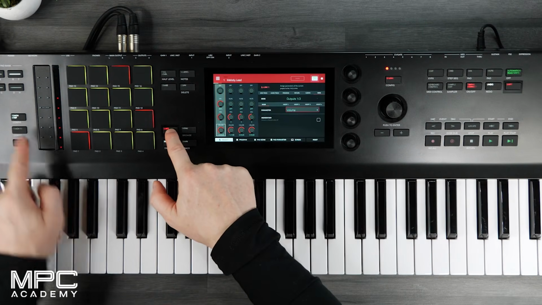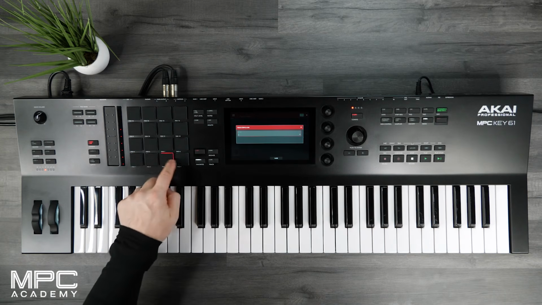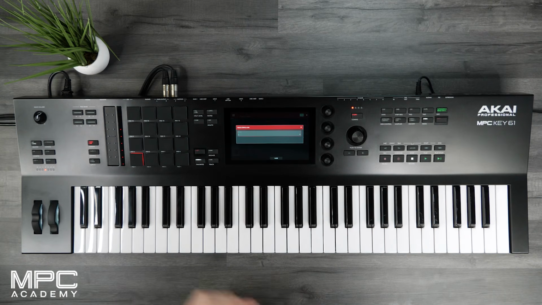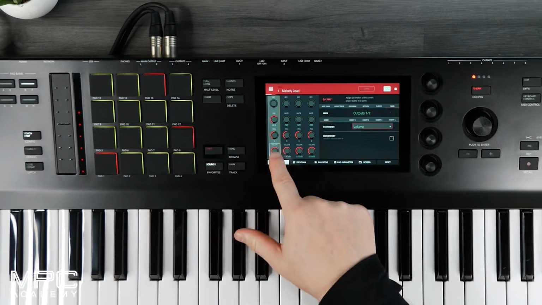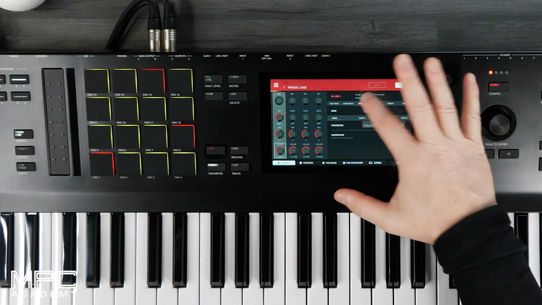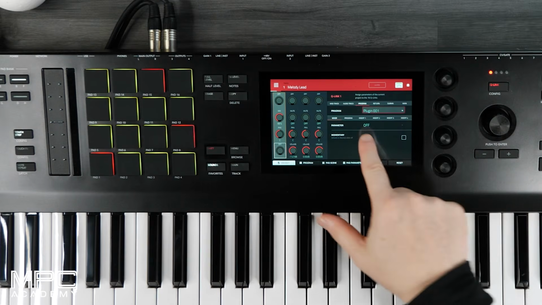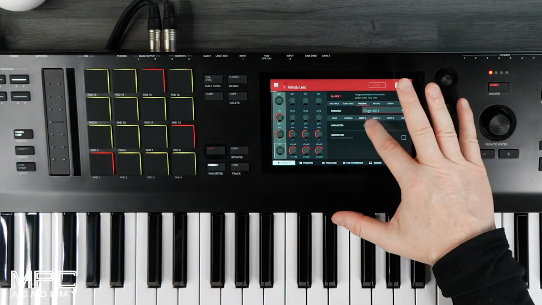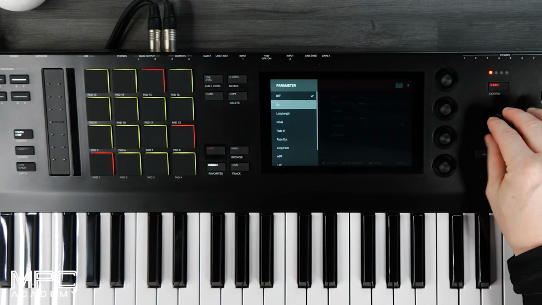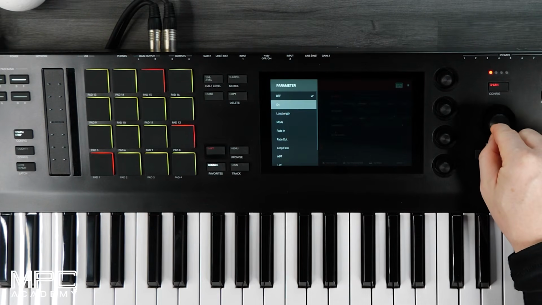Now if we hold shift and touch strip, we can use the pads to jump between any of the 16 assigned controls on our Q-Links. So we've got Q-Link 1 selected. Now we go to program and we select the plugin. Then underneath this, we select the insert. So on insert 1, I've got half speed. I want to turn half speed on and off from my touch strip.